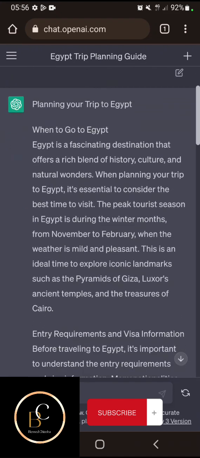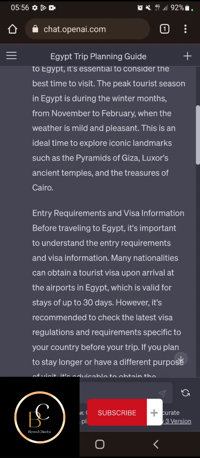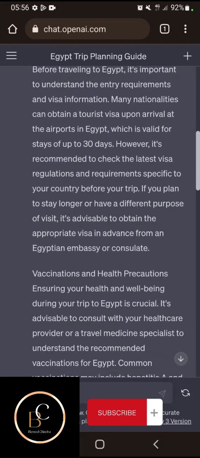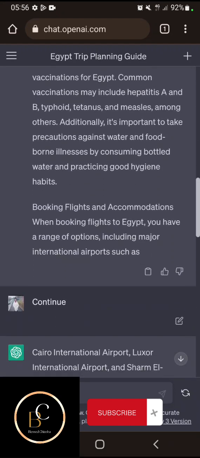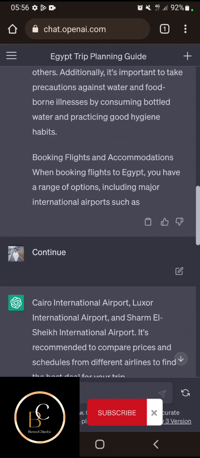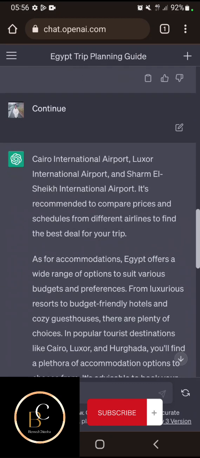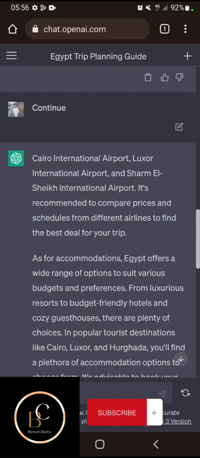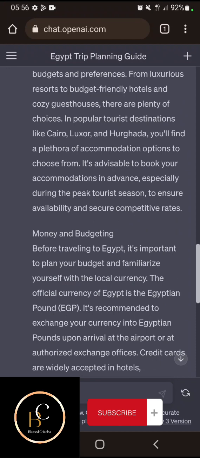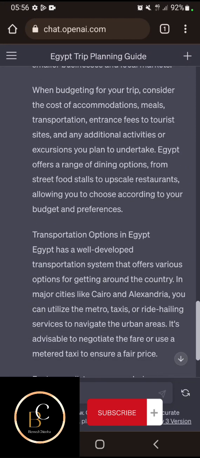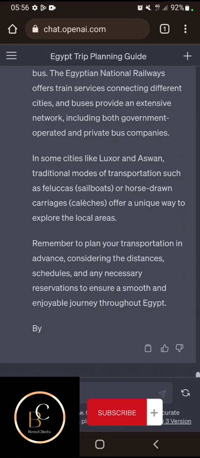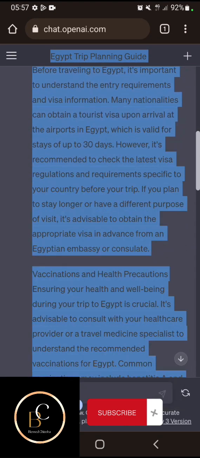As you can see, the first subheading is when to go to Egypt. The next one, entry requirements and visa information. The next one, vaccination and health precautions. The next one, booking flights and accommodations. As you can see, it stopped at "such as", so I went back to the chat and just keyed in continue, and it continued. Accommodation, money and budgeting, transportation options in Egypt. Okay, this is it, and you copy it out.